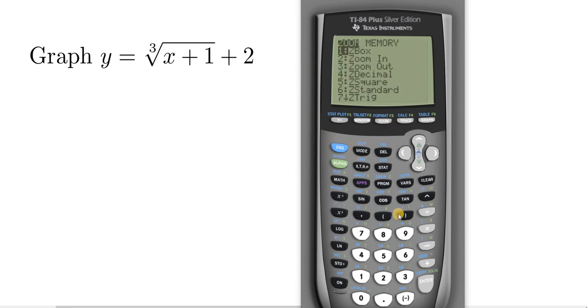Let me do it again so you see how I did that. So I'm going to go back by going to zoom and zoom standard. So I'm going to go back to that. Okay, so not the best graph.